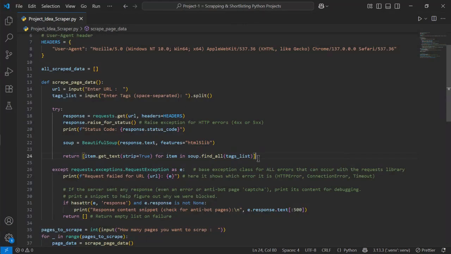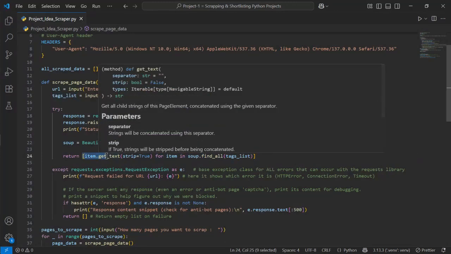I use the list comprehension concept for fast, short, and clean code. And here, the tag list is given to the find_all method to find each occurrence of all mentioned tags and put it in the item variable one by one in the for loop. And here, item.get_text gets only the visible words or content of that HTML element, and strip removes any extra space or empty lines from the beginning or end of that text.